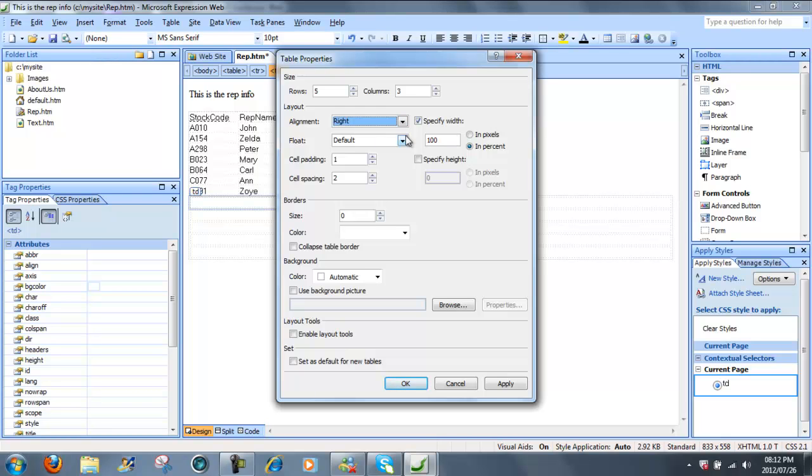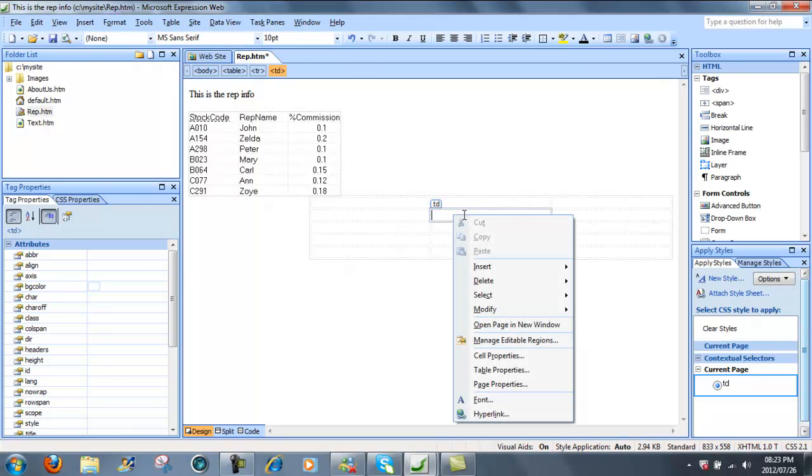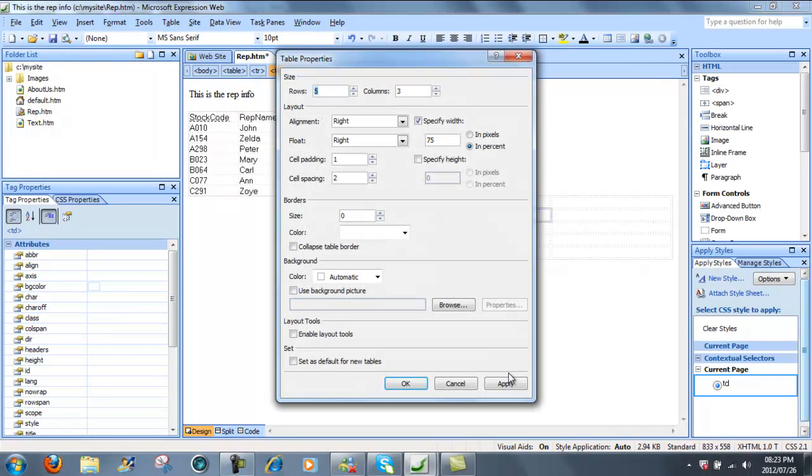So in other words, if I go and I change the width of my table to 75% and I click on OK, you will see the table is now smaller and it sits towards the right hand side. It is right aligned. Right click on the table, go back to Table Properties.